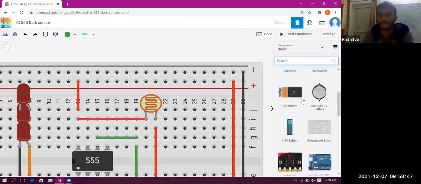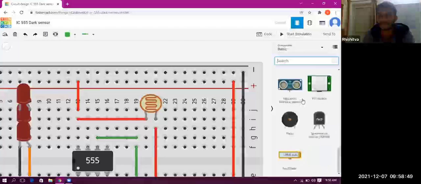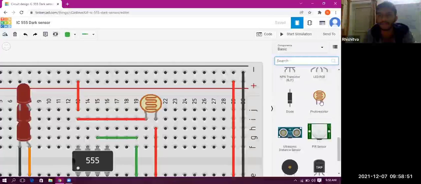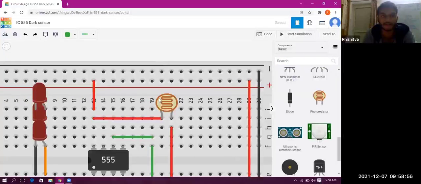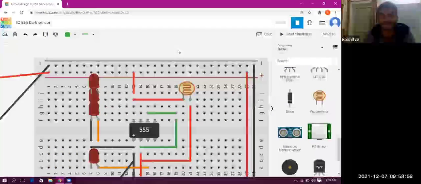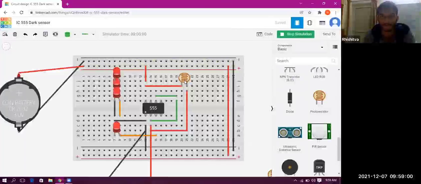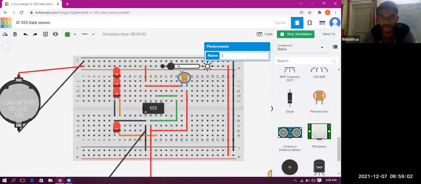If I just go downside, you will see over here the photoresistor is given. LDR is also right, light dependent resistor. When I start the simulation of this circuit, there will be a light dependence that you can see through the simulator. If we drag it to the right, maximum light is possible on this resistor, and when I take it to the left, minimum light is possible.